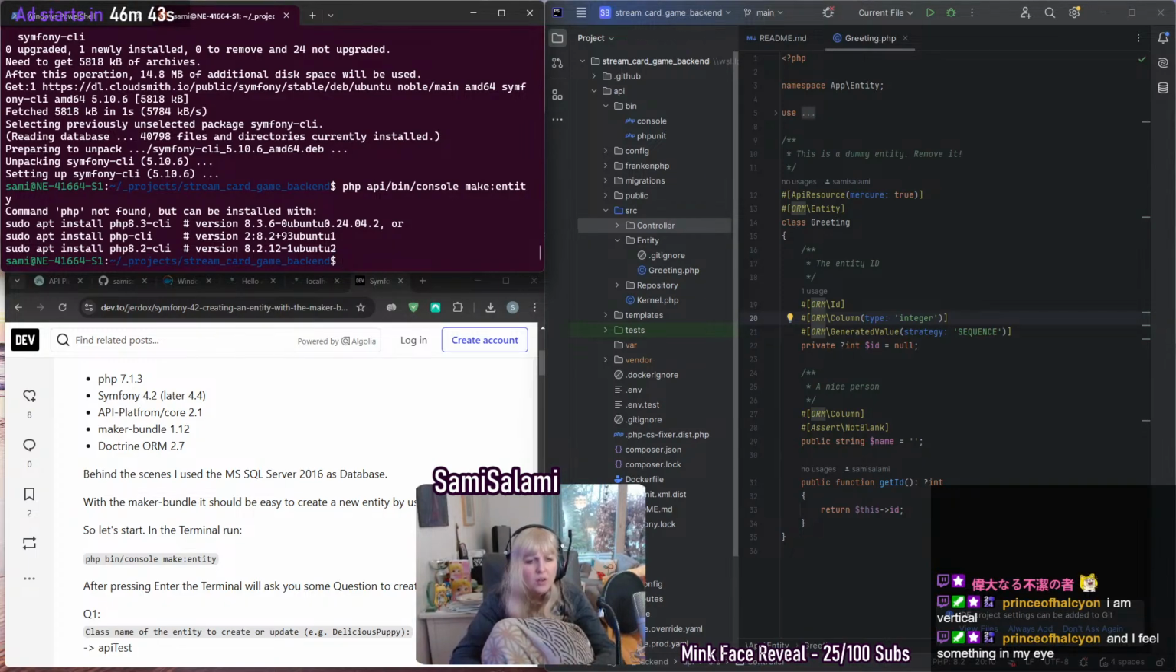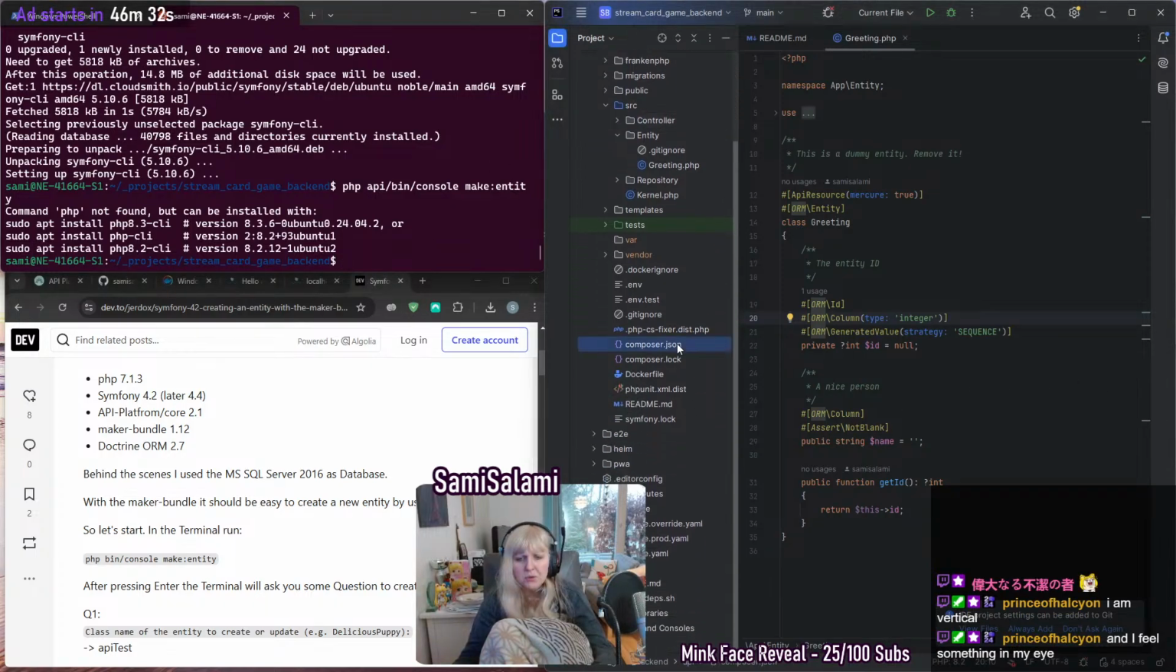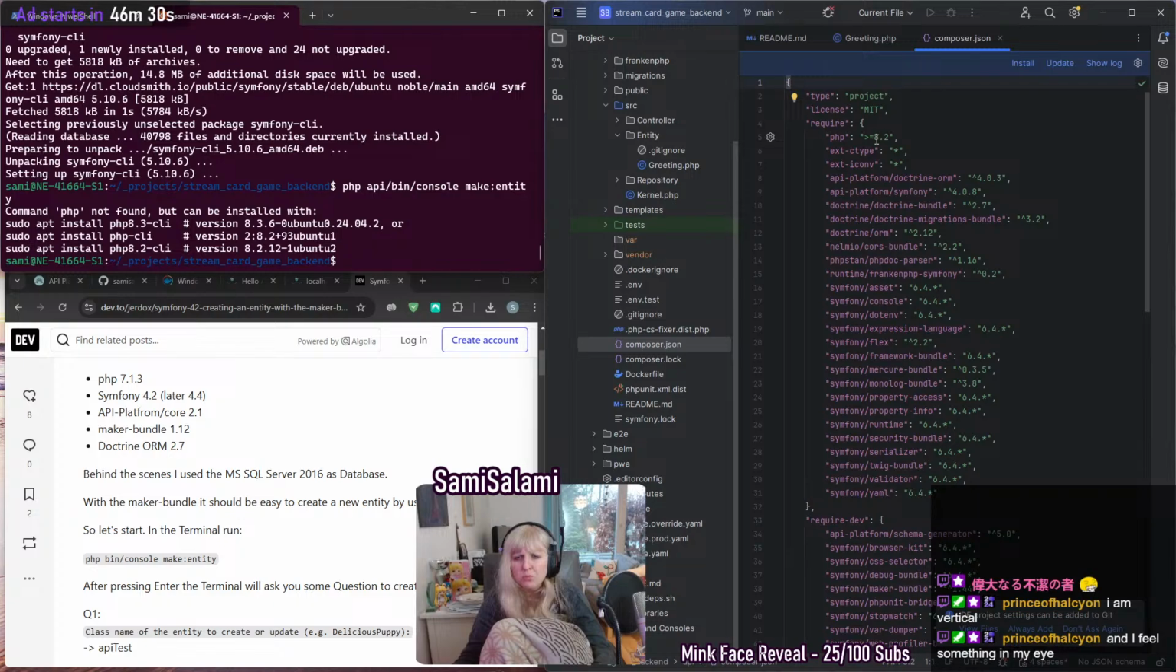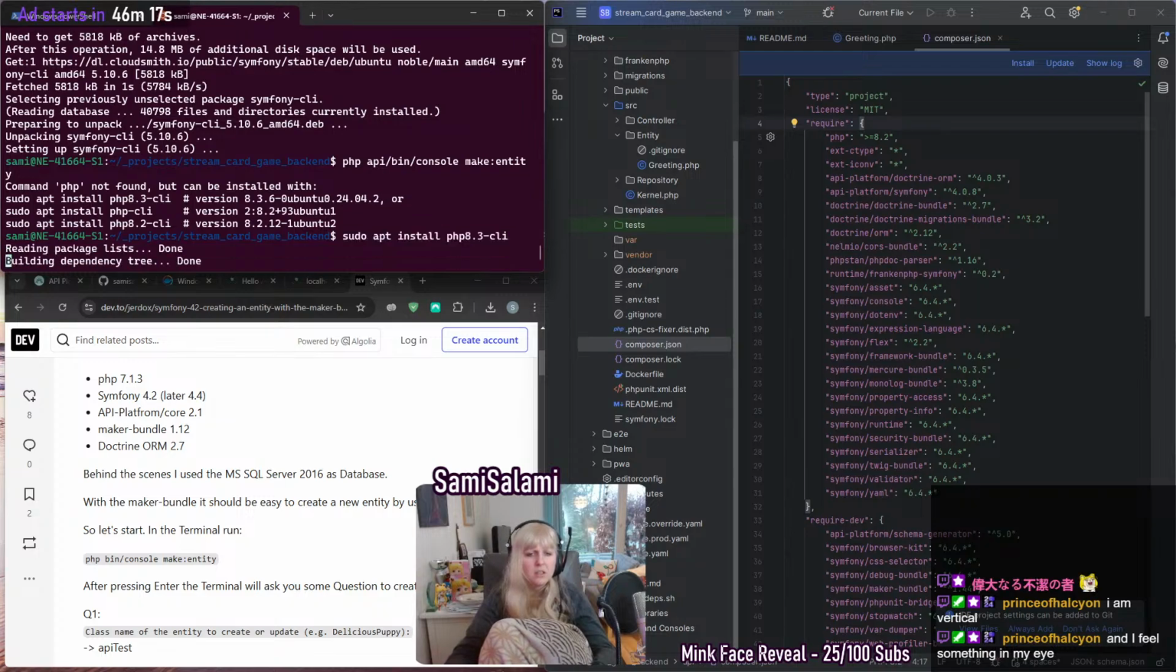Actually, let's check the composer JSON here, what it says, which PHP version. It says greater than or equal to PHP 8.2. So that's what we want to install, which means we should be able to install 8.3 as well.